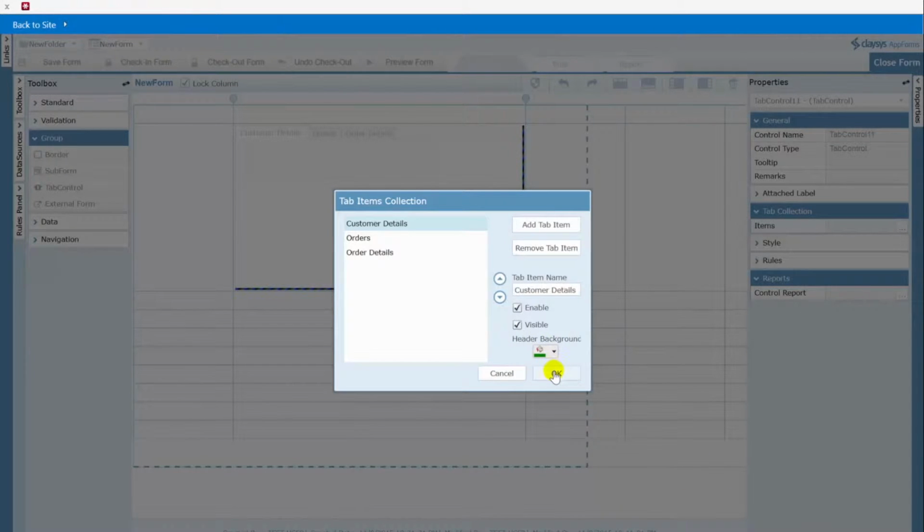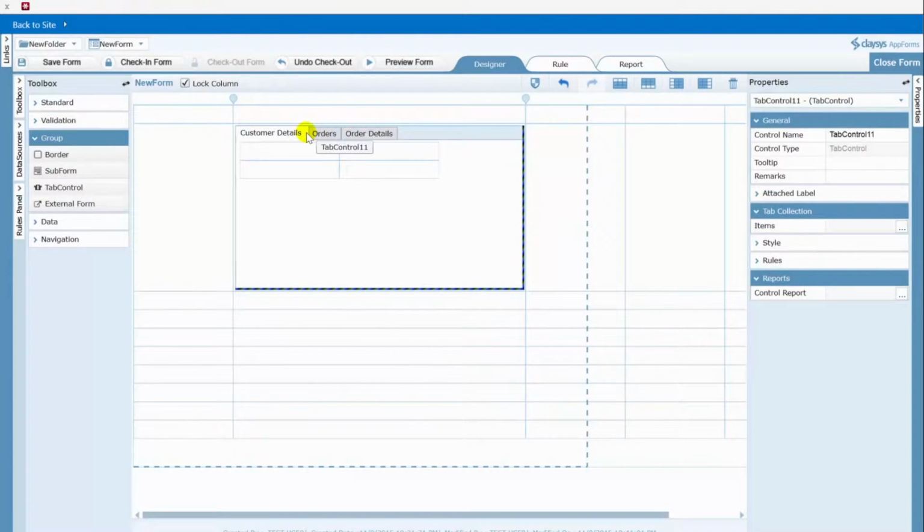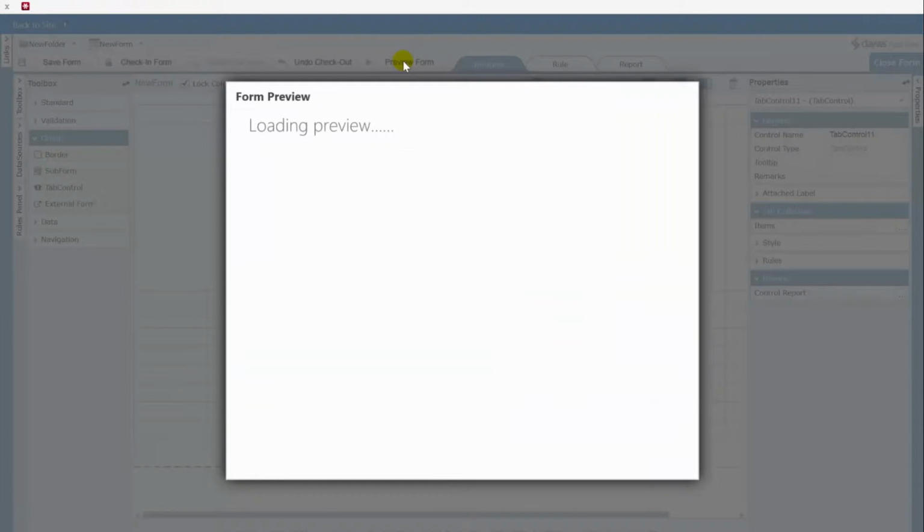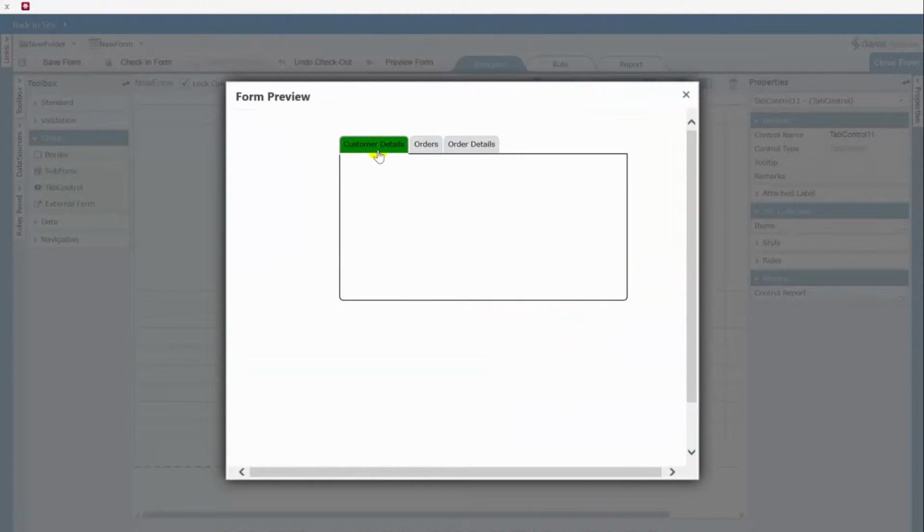And now if we click OK to that, it does not show up in design view, but if we preview that form, there my tab is now green. So it's very simple to implement a tab control in ClaySys AppForms and be able to customize it the way that you like.